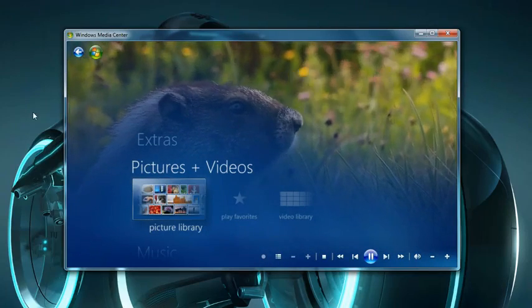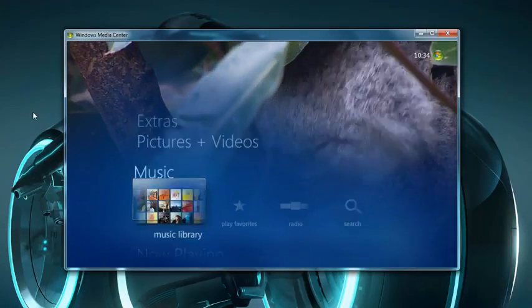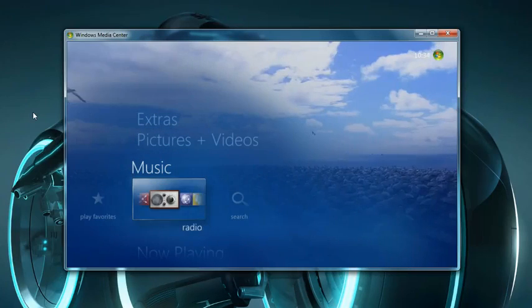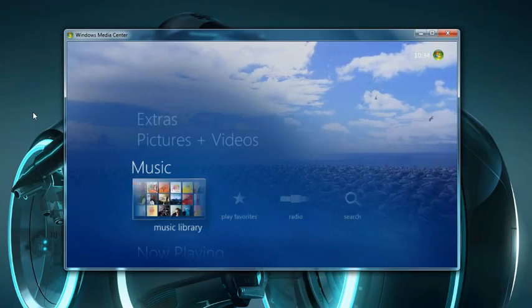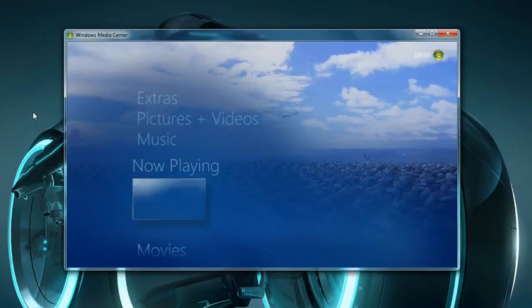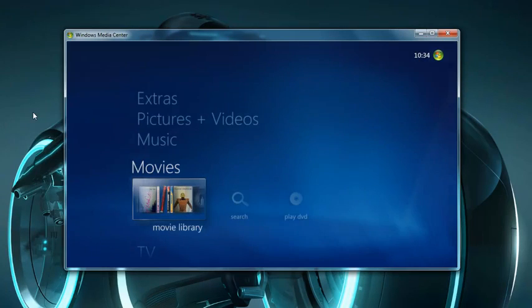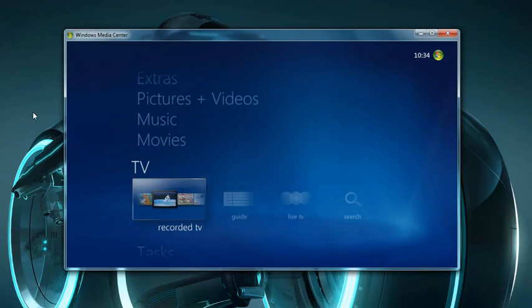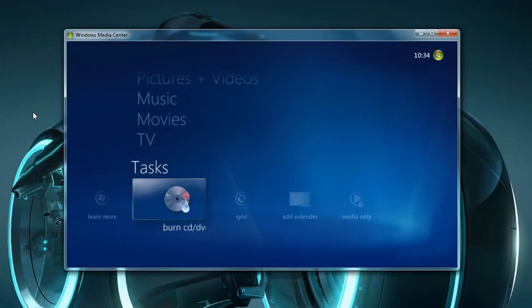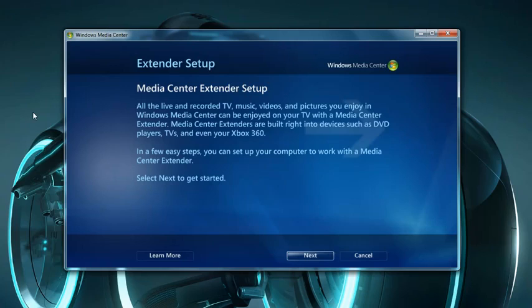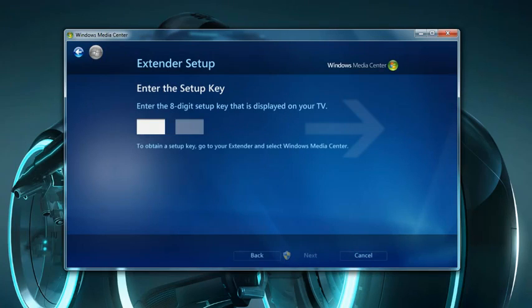The Media Center interface seems to be quite fast and definitely easy to use. It's very simple to set up your music and video libraries, but the single coolest thing about the new Media Center is how easy it is to set up with an extender device, such as my trusty Xbox 360. All you need to do is have your Xbox 360 hooked up to the same router, and from your My Xbox menu, launch the Media Center, and you will be prompted with an 8-digit code. Enter the code on your PC and press Next.